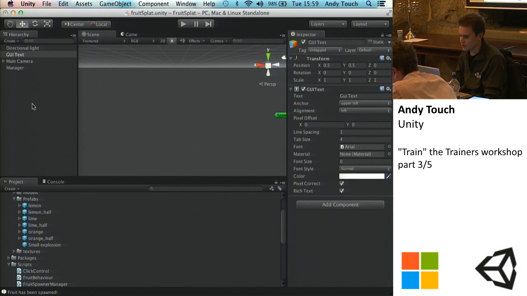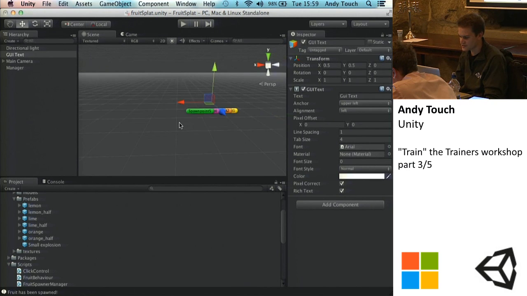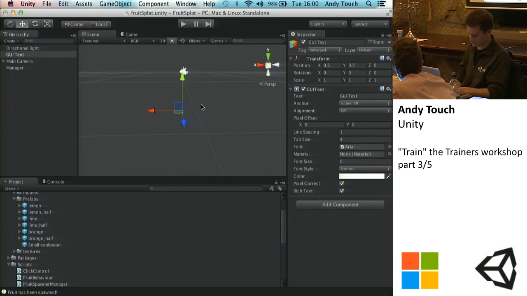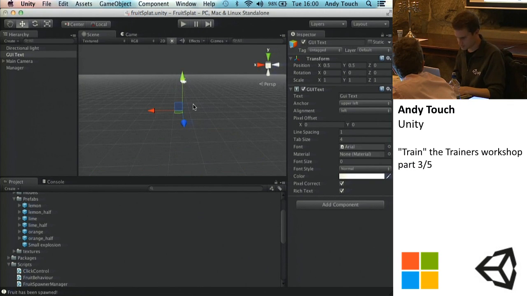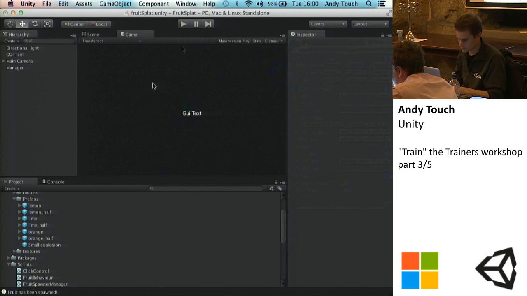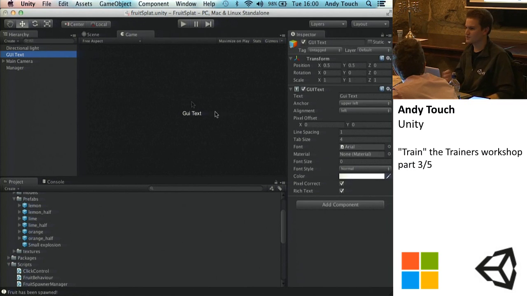Now, the GUI text is within our hierarchy, but you can't see it in our scene. It's nowhere to be seen in our scene. And if you focus on it, it just goes to the origin point of 0, 0, 0, or it looks like it does. The way to see GUI text is to actually go to your game view. Go to your game view and you can see what it looks like. And this is where you have to change things.